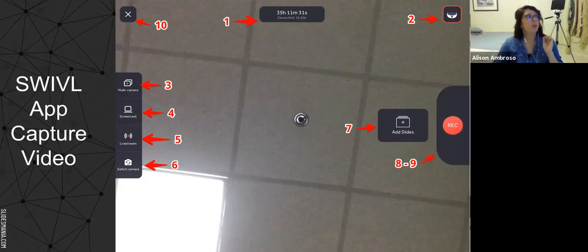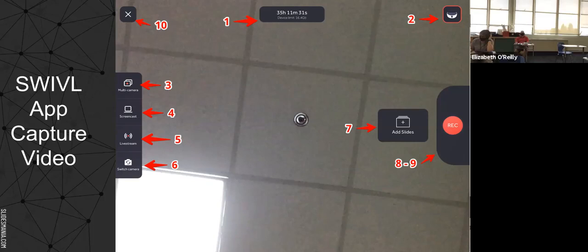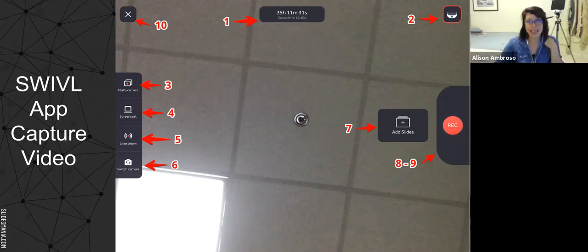Okay, so multi-camera we spoke about, screencast we spoke about, live stream is where you're going to start your Zoom connection from. And switch cameras, if you have enabled the flip camera, so it'll do it from the other side. If you've enabled it, you should see the add slides option. And the record button: you tap the record button to record. You can also tap it to stop the recording. Then the X button will go back to settings.